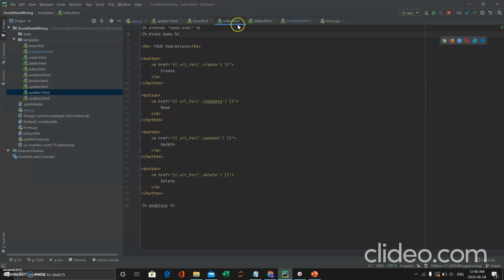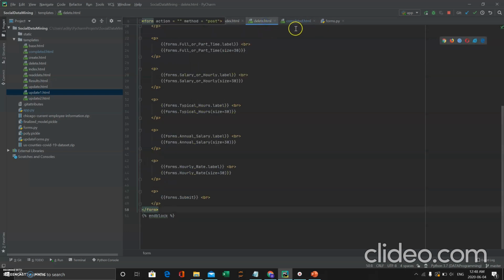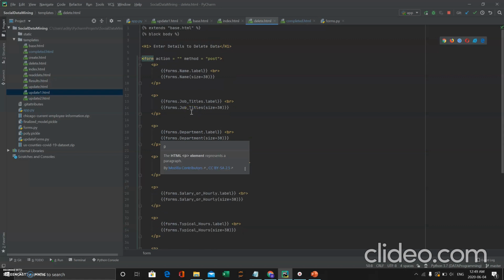Same is the functionality that is happening in all the other HTML files as well. So here you can see the delete.html file. This one is also extending the base.html file, and the block code is written here, which explains their part of the HTML file.